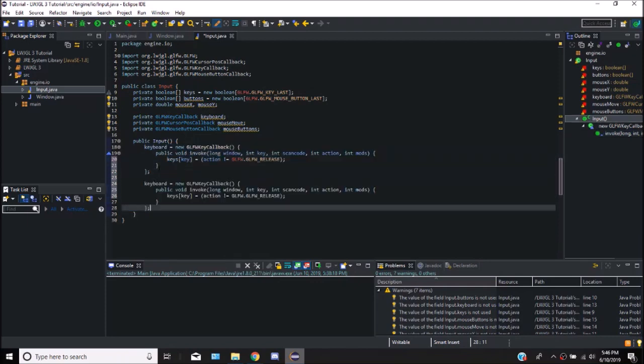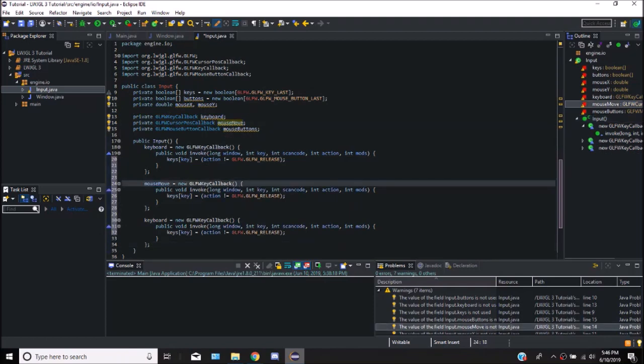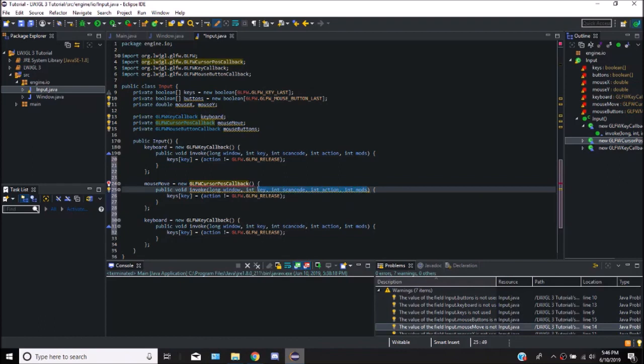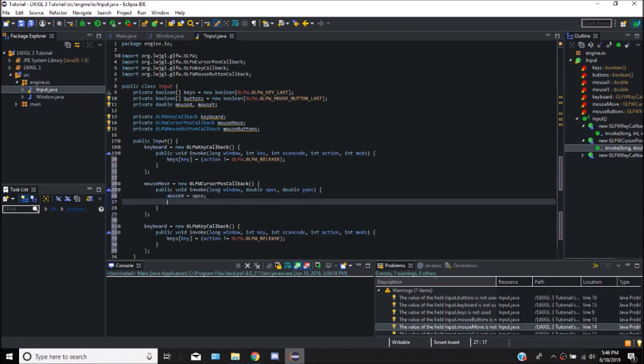We need to do this for the mouse move and the mouse buttons. So for mouse move, we just say mouse move, and instead of a key callback, we're saying cursor position. And these have different conditions. It only has 3, and they are the window, of course, and then the X position, which is a double, and then the Y position, which is also a double. So I'm doing that so I can just say mouse X is equal to X position, and mouse Y is equal to Y position.